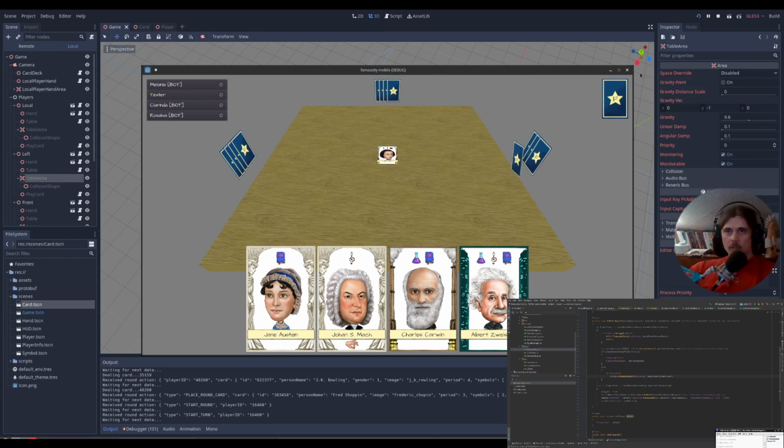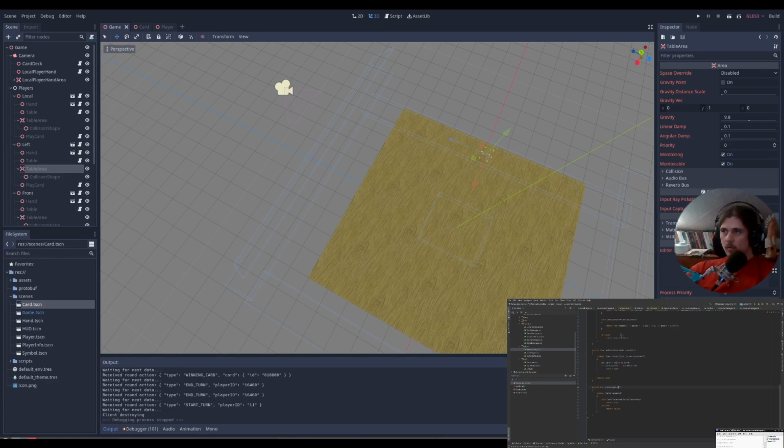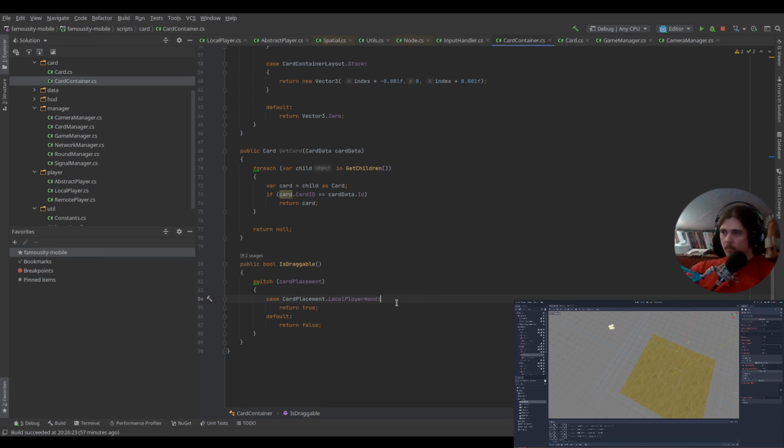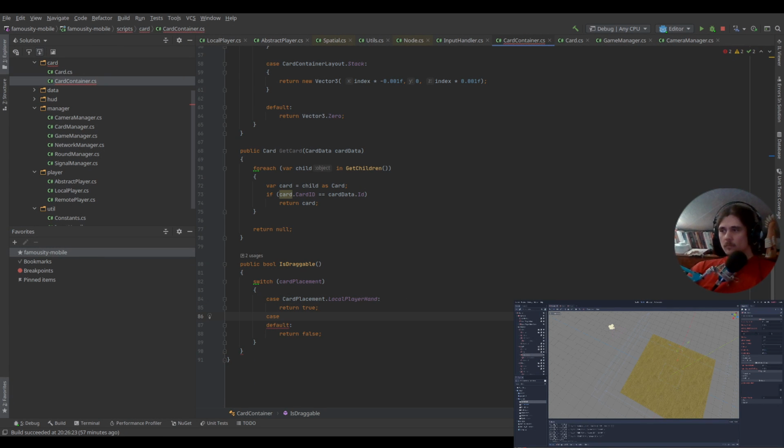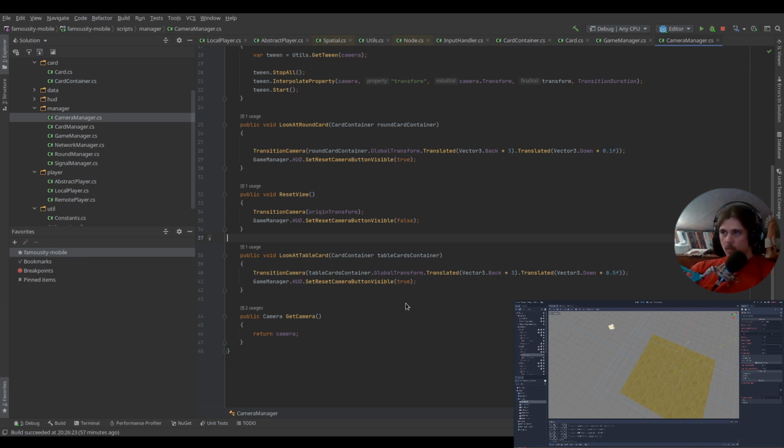And actually, one more thing here. I want to make sure that it's draggable. So, how to make it draggable based on the camera position? Camera manager. Look at table card. So, okay, yeah, table cards container.